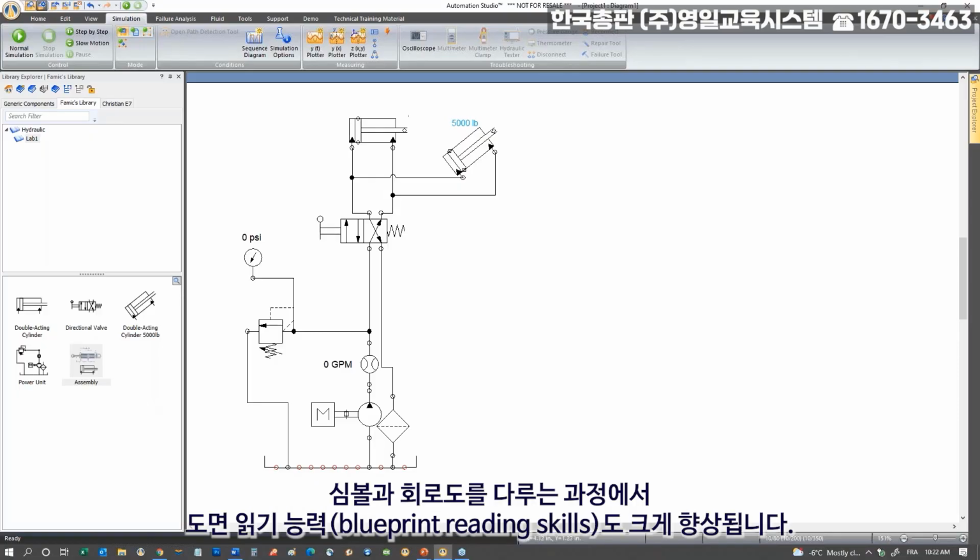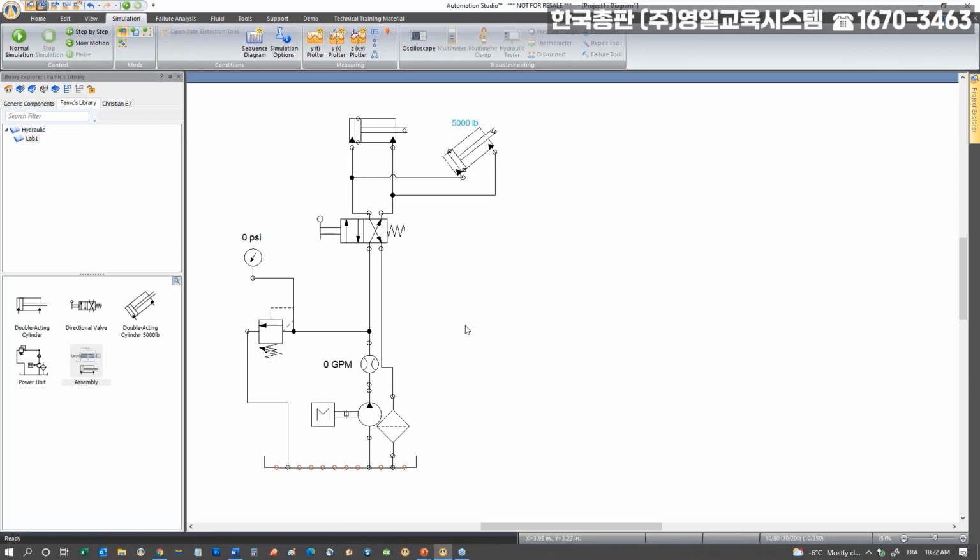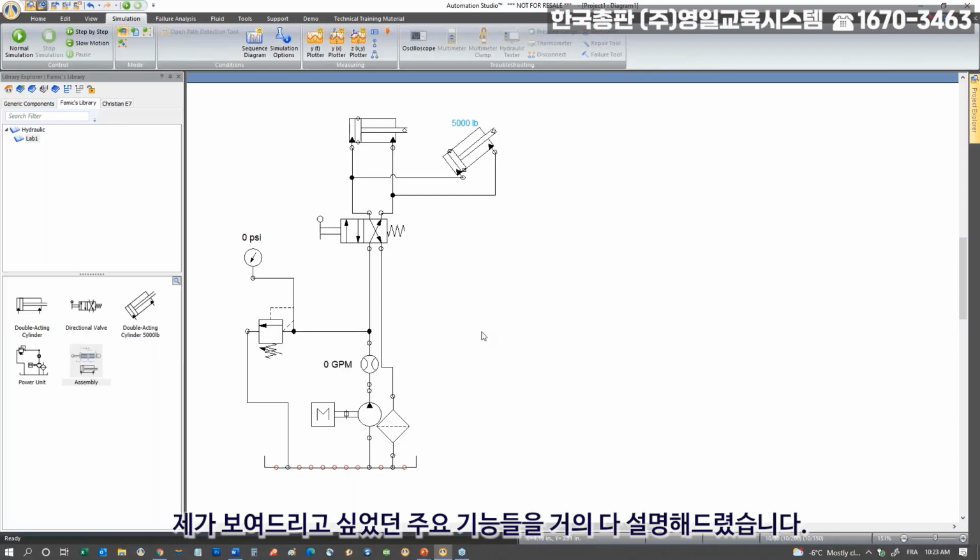And working with the symbols like that really does improve the blueprint reading skills also. Okay, so now I've shown you pretty much what I wanted to show you here.